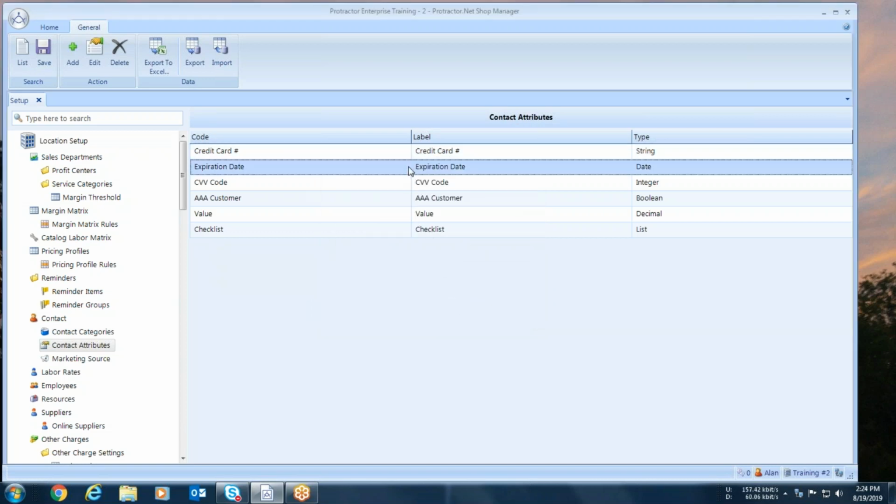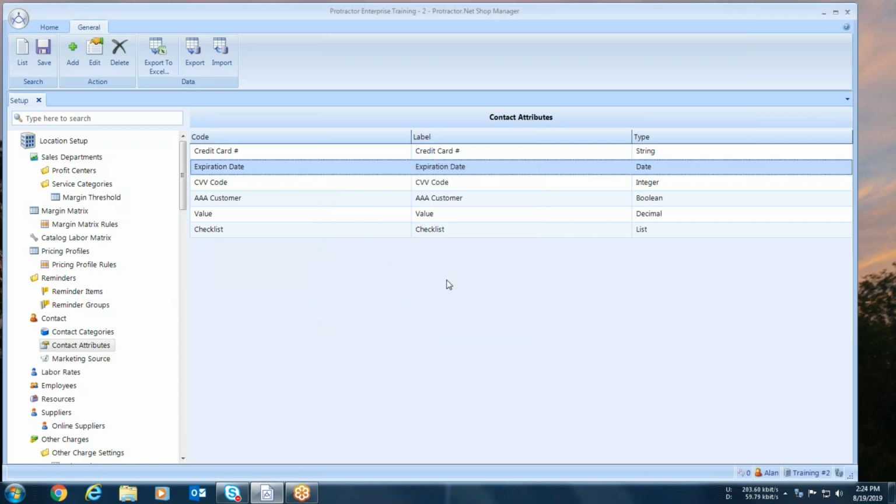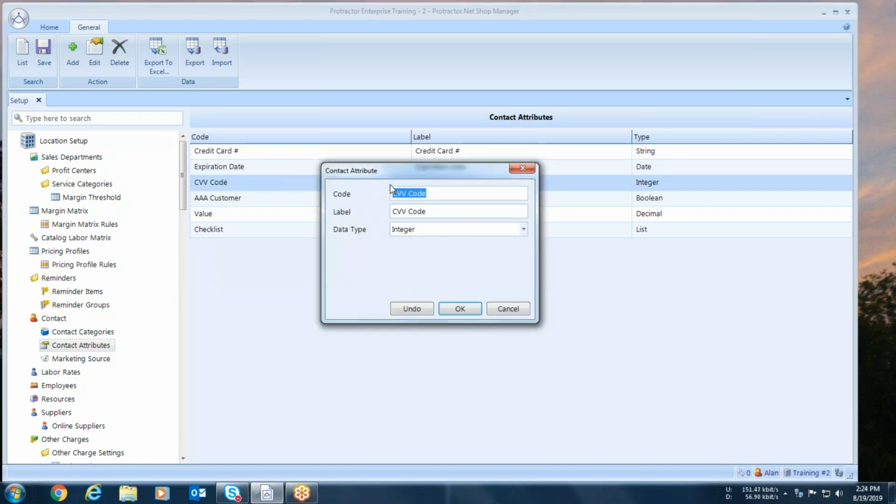On this expiration date, I put this in so I can collect a date. So I'm going to collect a credit card number from a customer and their expiration date. The CVV code, I used integer. Integer is just a whole number. Can't use decimals here or fractions, it's just whole numbers.